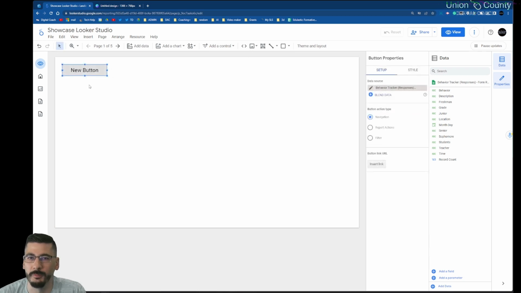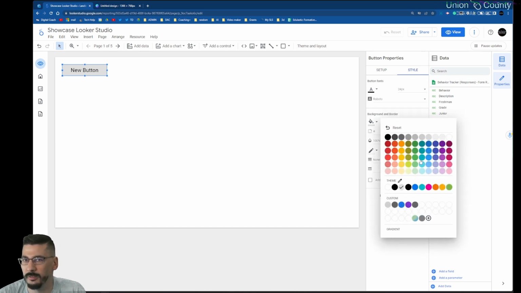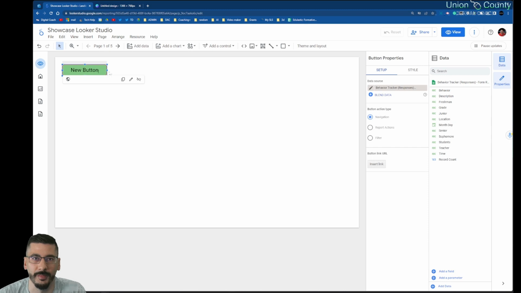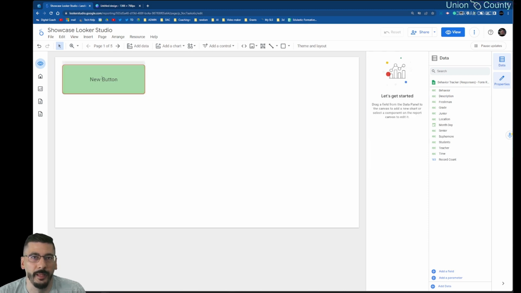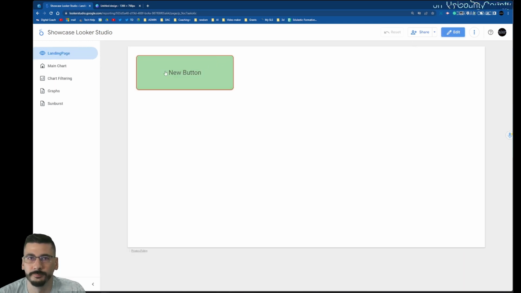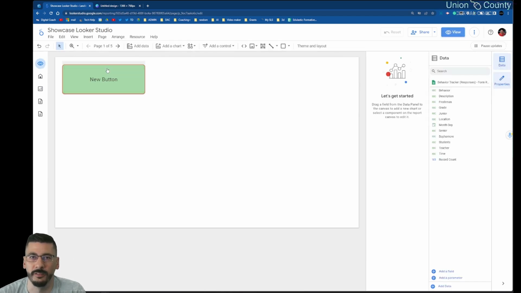Now, I'm going to go ahead and play with some of the aesthetics of this button before I get too far in. And we're going to click Style. And I'm going to go ahead and change its color. And I'm going to increase its roundness. It's just a bunch of little extras just to make it stand out a little bit. And so now I've got this little button that right now, if I was to click View and click this thing, it doesn't do anything. Like there's no action there. So we have to actually tell it to do something.